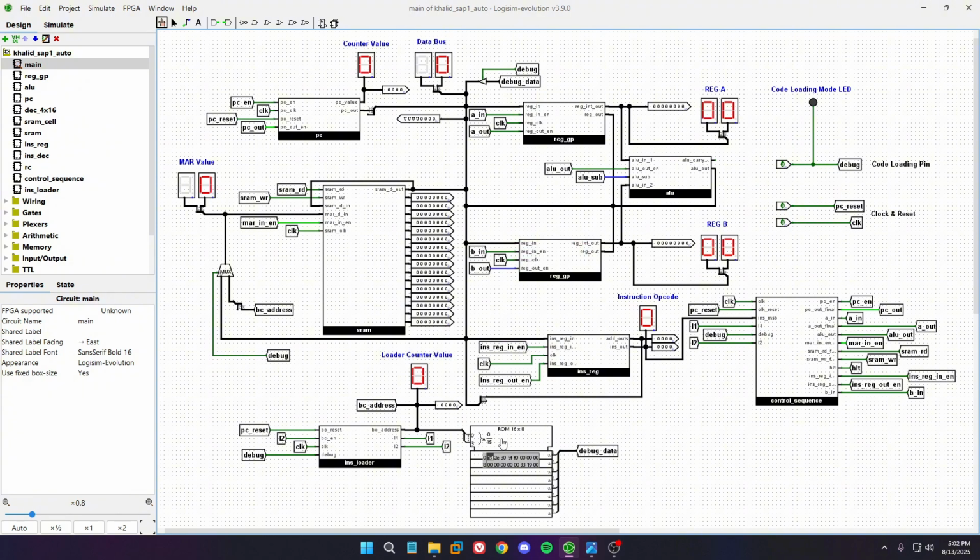Now what we can do is load this code into our RAM so that we can fetch, decode and execute this. To do the loading process, first we need to go to the loading mode, which is the debug mode of this pin. So we're gonna put this pin on. So our CPU is now in the debug mode, and we can see the LED has turned on.